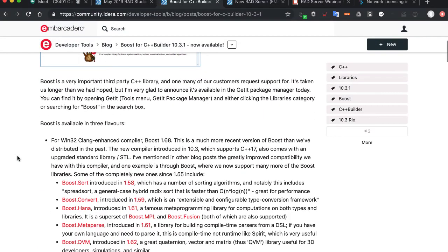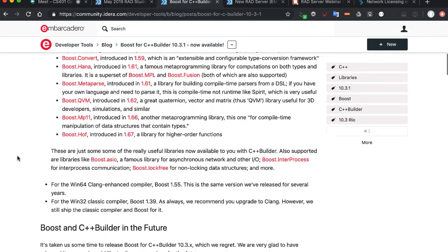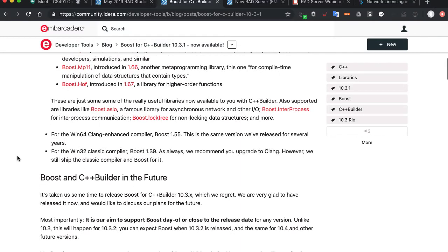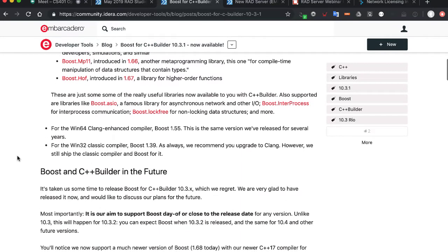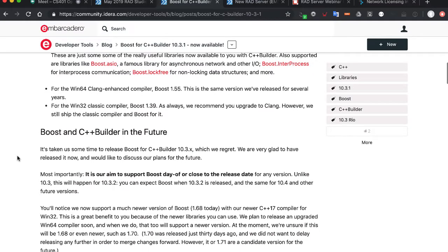What version of the compiler you're using, what version of Boost it's been updated to. Too much for me to remember, but go there and have a look.